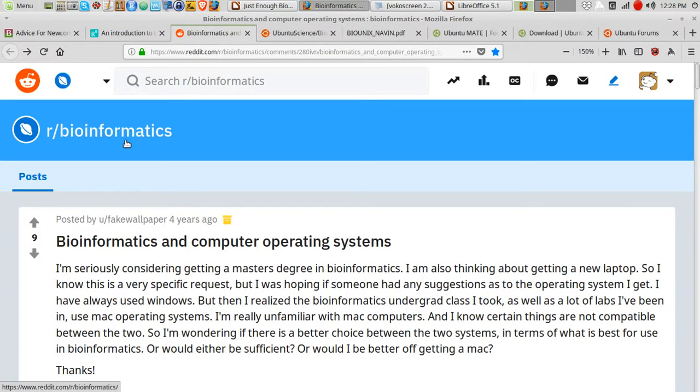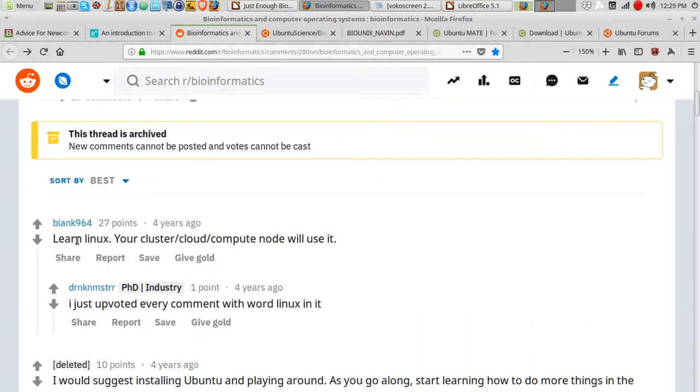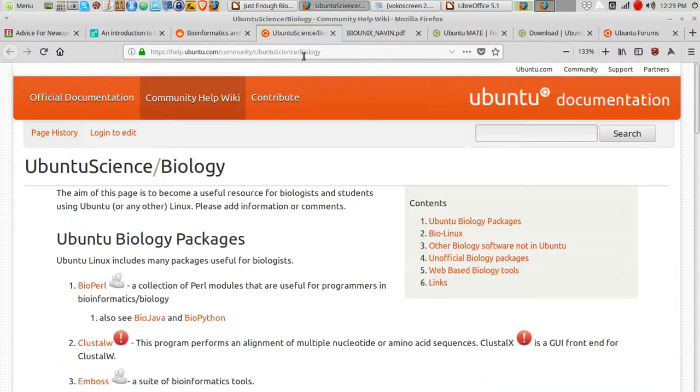One other place I'd like to go to for information is Bioinformatics on Reddit. This person asks, bioinformatics and computer operating systems. Well, the first answer here is also learn Linux. The reason why they suggest learning Linux is because it can run in a cluster, it can run in the cloud, and it can be run in high-performance computing settings. So it's very versatile.